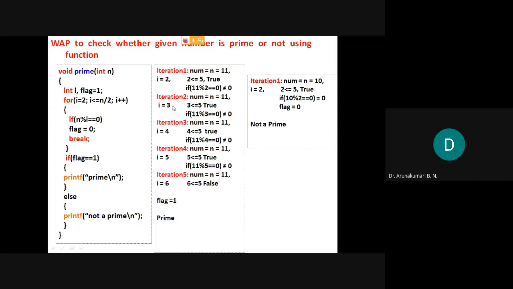The i value is 3. Now i will be incremented by 1. Now i is equal to 4. Again, the updated value will be checked for the given condition. Now i is 4. Is 4 less than or equal to 5? Yes, the condition is true. If the condition is true, come inside the for loop body. Again, it will check for the next value.